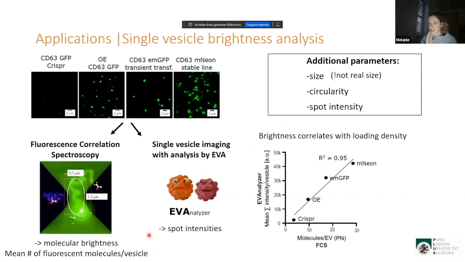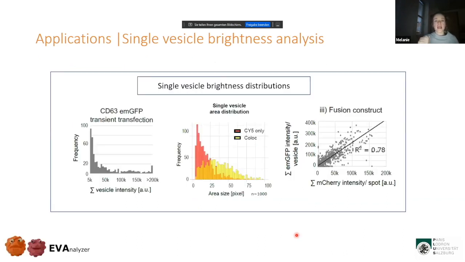And what we saw is that the brightness that we get with EVAnalyzer correlates really well with the loading densities that we measure with the FCS. So we can really correlate the intensity of the vesicles with the number of molecules on our EVs. And as with EVAnalyzer, we also get data about each single vesicle. We can also look at brightness distributions or brightnesses of two different fluorophores.